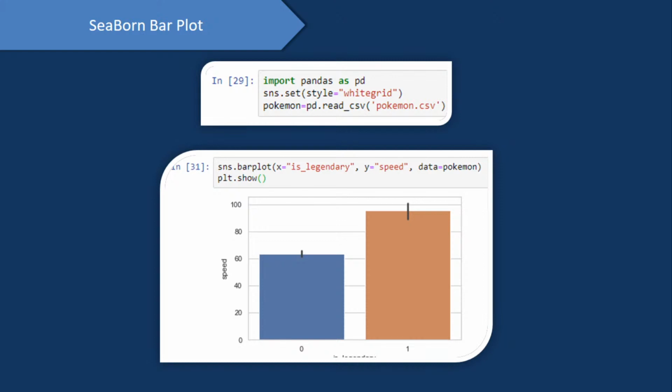Now we have come to the bar plot, which is the next type of visualization. A bar plot is used to understand the distribution of a categorical variable. As we had seen in the earlier example, we had the event column and the region column, and those were the categorical variables. So we can use the bar plot to understand the distribution of a categorical variable.